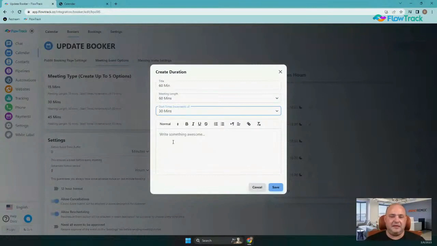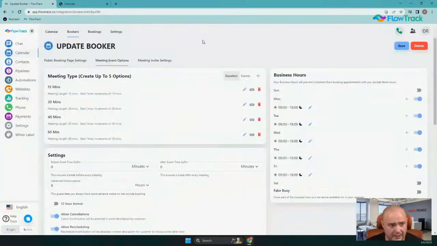And that increment means if I do it every 30 minutes, they can book at 8, 8:30, 9, 9:30. If I left that at 60, it would be 8, 9, 10. If I did 15 minute increments, it would be 8, 8:15, 8:30, 8:45, 9 o'clock. I like the 30s. All right.